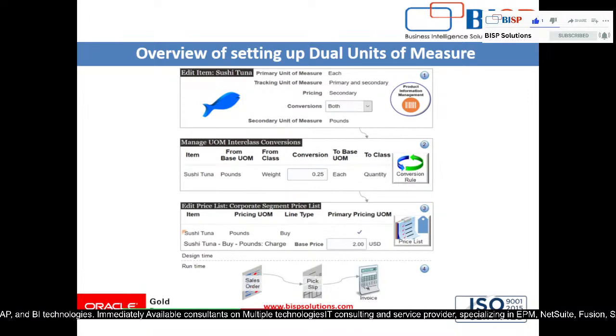You specify whether you use the primary or secondary unit of measure for pricing. If you set it to use secondary, then the order line is priced when you confirm the shipment. Whenever you confirm the shipment, at that time you're pricing our item in the secondary unit of measure. Hope you understand what the primary unit of measure, the tracking unit of measure and the pricing unit of measure are.